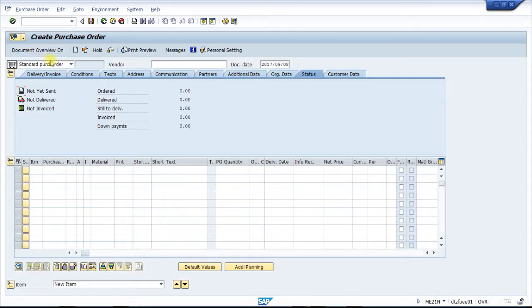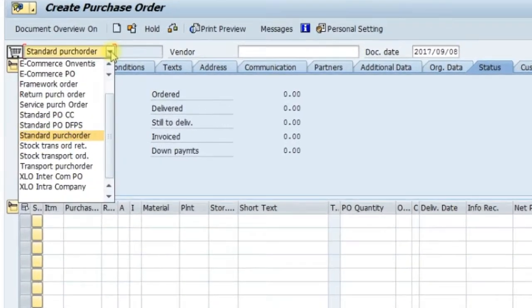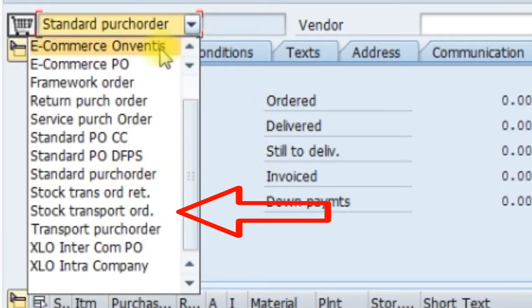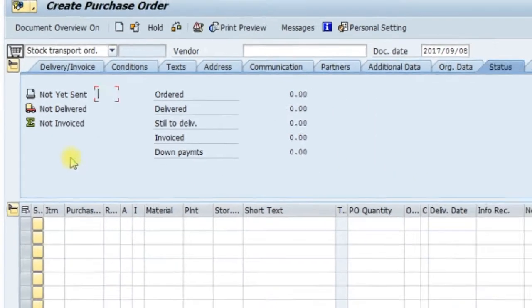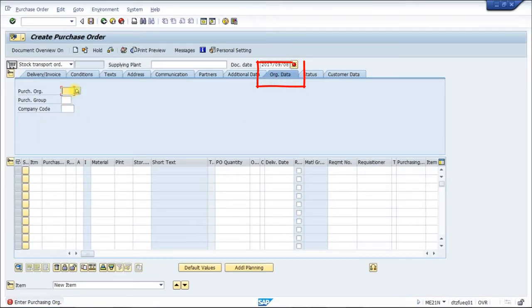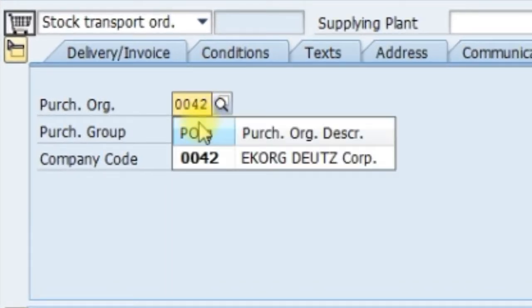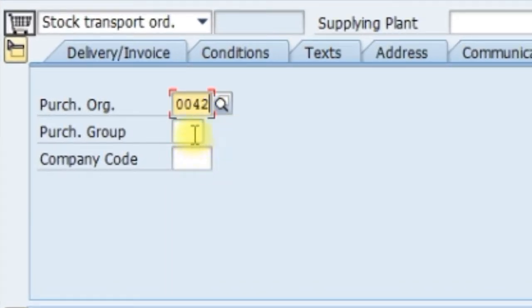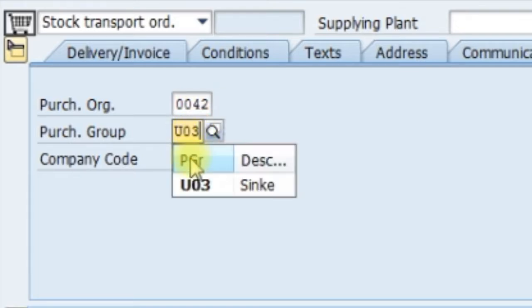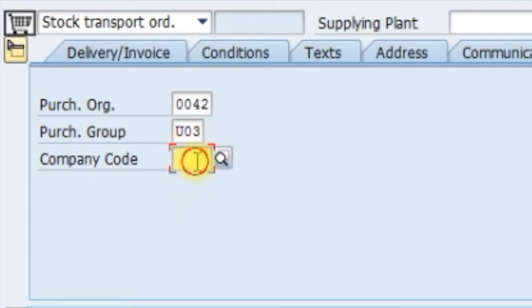Once you are in the Create Purchase Order screen, go to the drop-down at the top left of your screen next to the shopping cart icon, and select Stock Transport Order. Next, on the Organizational Data tab, you will need to enter the purchasing organization you're in, and your purchasing group. The purchasing group is specific to your name, and you should only use that group. Finally, you will need to enter the company code for DOITS Corporation.